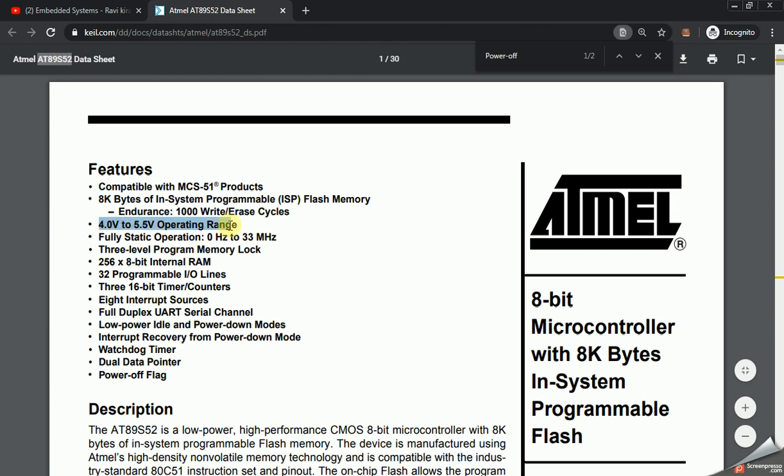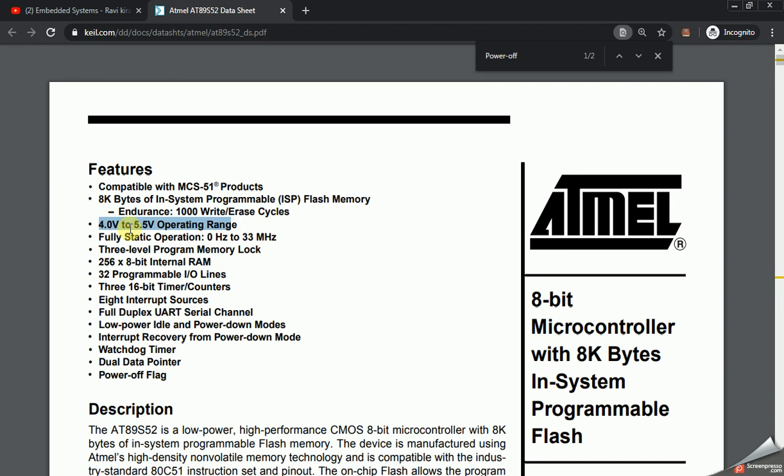And the next feature is the operating voltage is 4 to 5.5 volt DC. It has 8 KB of flash memory. What is the use of flash memory? Flash memory is used to store the hex file. That is, our written program is converted to a hex file.